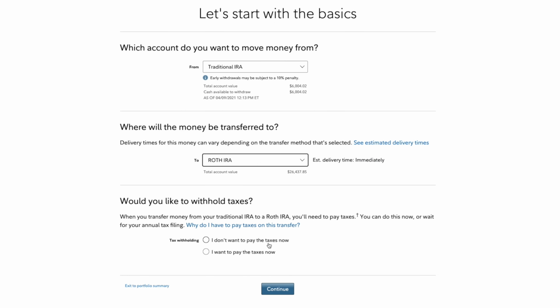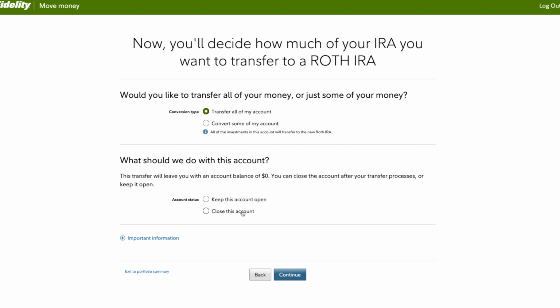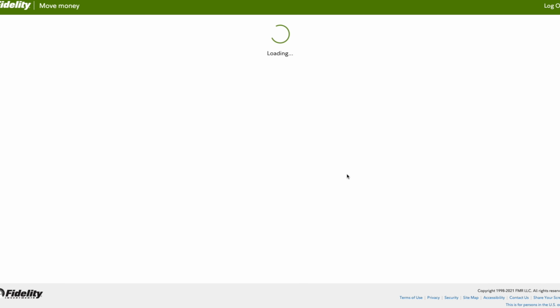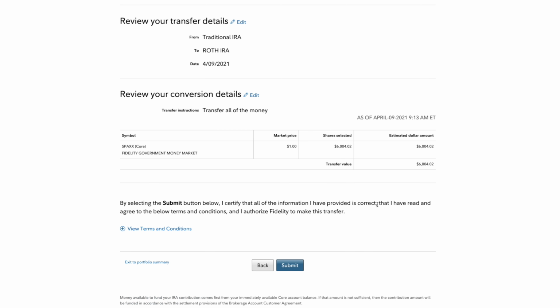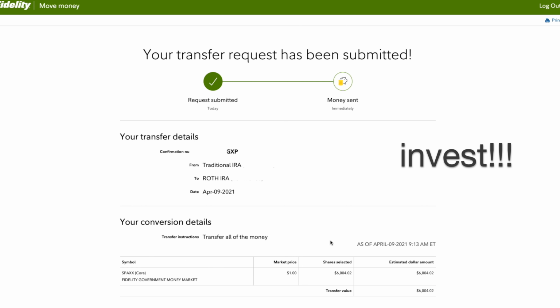It actually took a little bit longer than a week for the $6,000 to become available. I'm coming back to the transfer page to do the Roth conversion. Make sure you also check "I don't want to pay tax now" as the withholding option. Transfer all of my money and keep this account open. Click continue. Submit. Now you're pretty much done, but don't forget to invest all the $6,000 so your money can work for you.